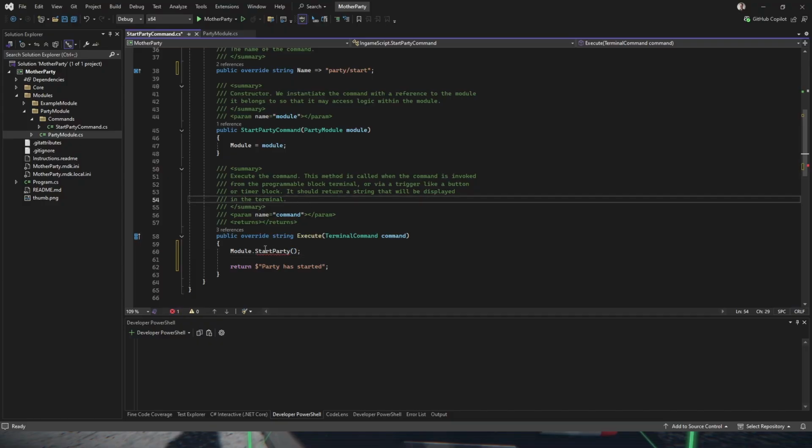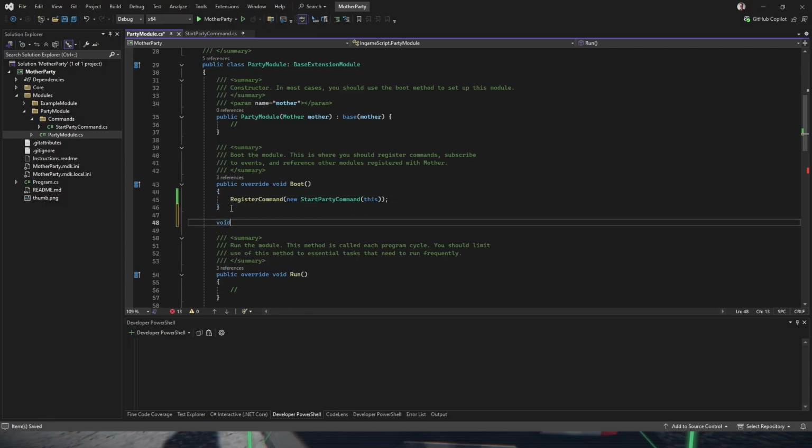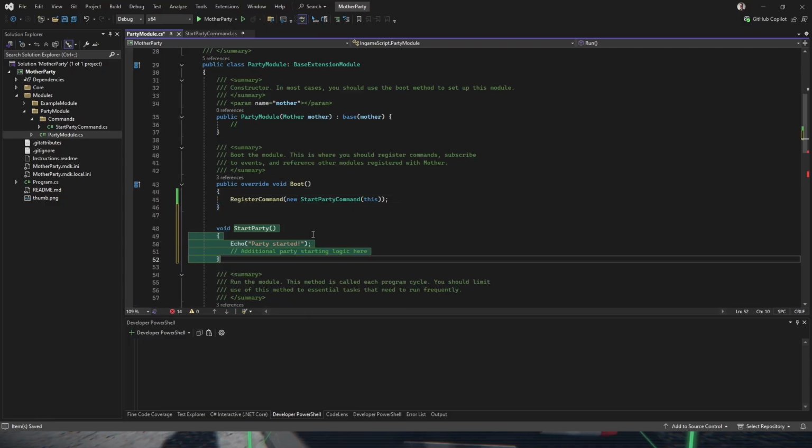Okay, now we know we don't. We have an underline here that's telling us that method does not exist, but let's create that method. So we'll go back to our party module, and I'll actually pin these guys. Right under boot for now, we're not going to return anything yet, but let's just go start party.